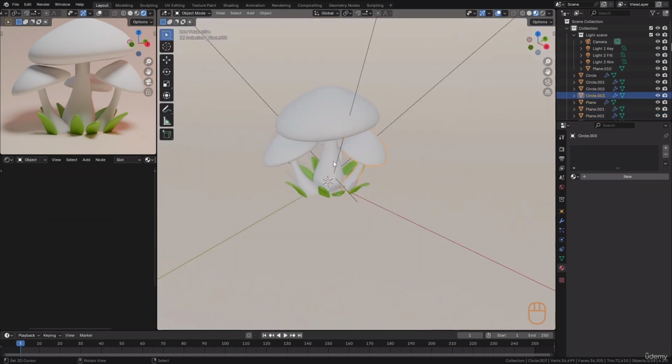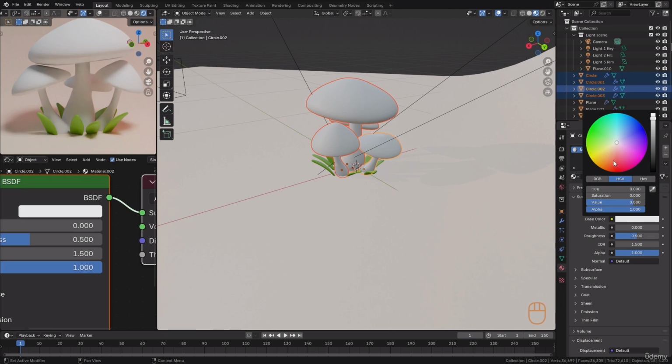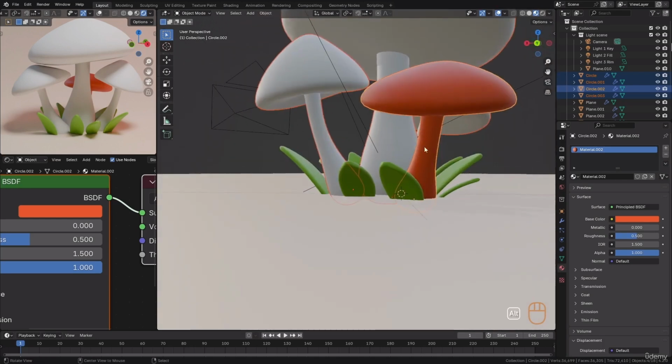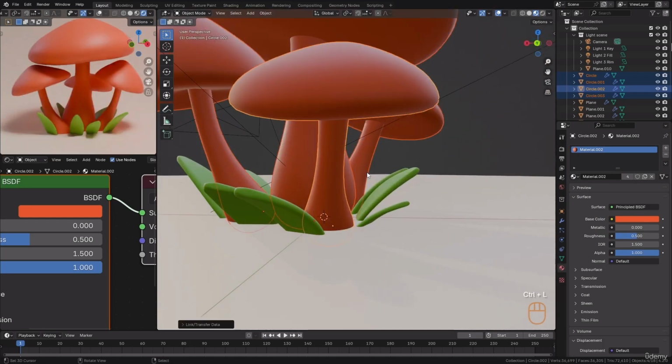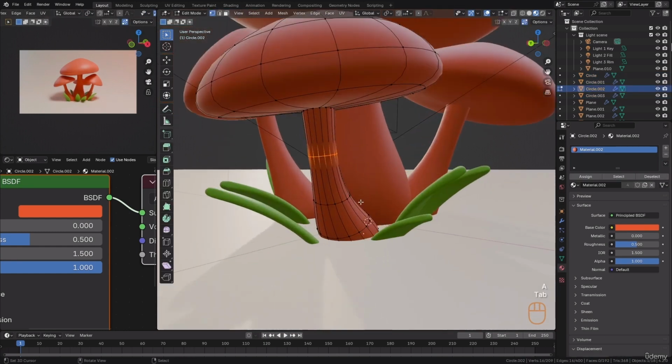And the same goes for the mushrooms. We are going to put a new material on it as well, and quite simple. I create a new material, I'm going to look for an orange shade. And since I have all the mushrooms selected, I press Ctrl L, Link Materials. And for the base, let's find another material.